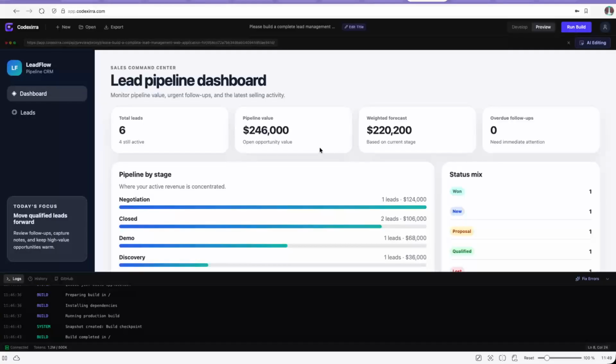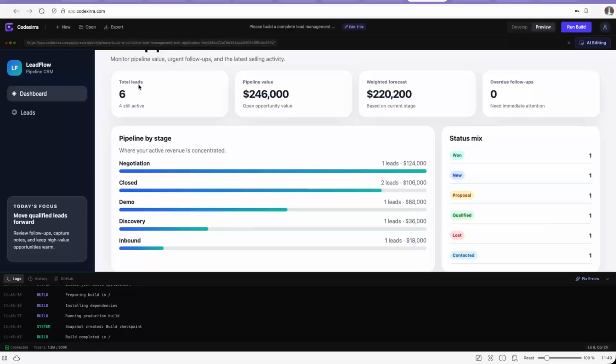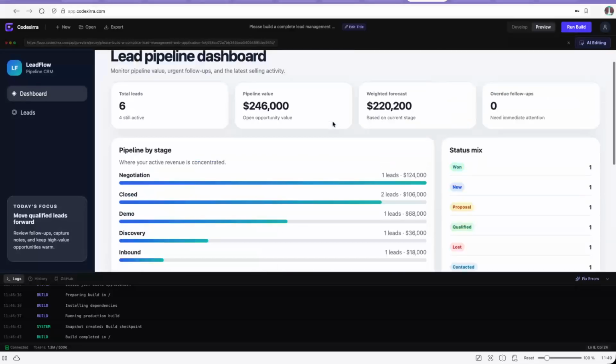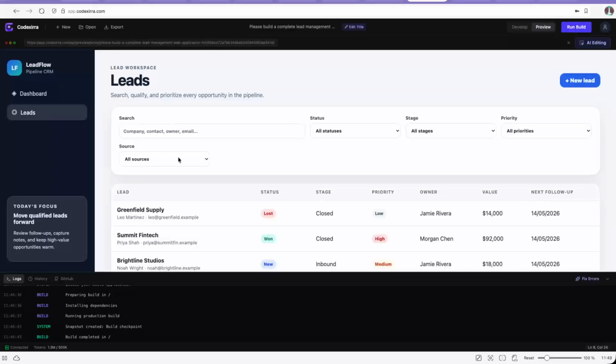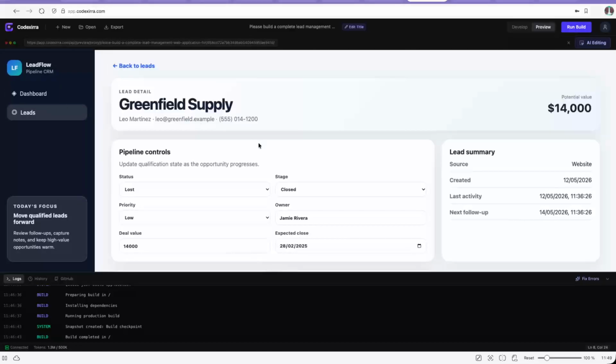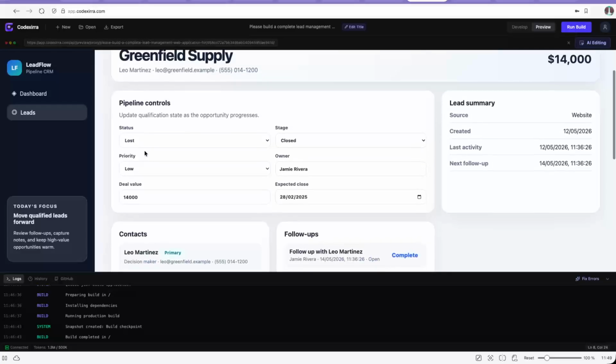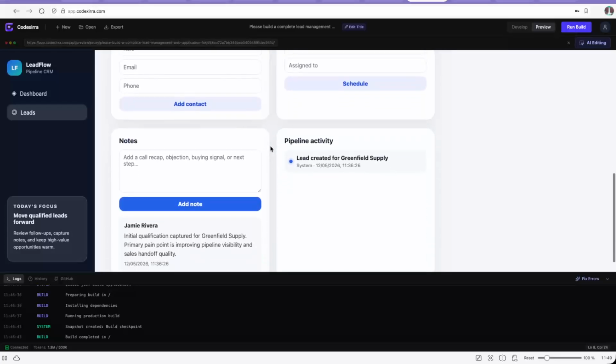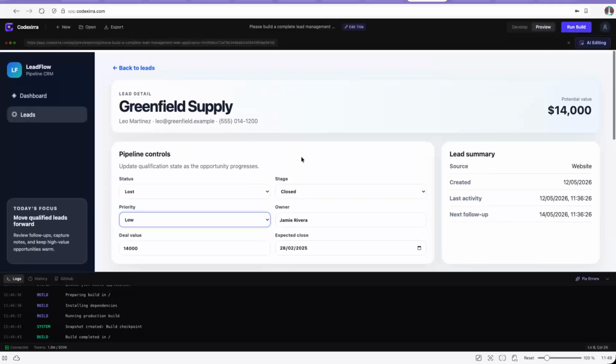There we go, we officially did it. So now we have the working application. We've got the dashboard where we have our leads, pipeline value, weighted forecasts and overdues, our pipelines, upcoming and recent activity. If we go into our leads, you can see we've got one here. Let's click in. Now we've got our status, our stages that we can change. Basically a whole area to manage the client.